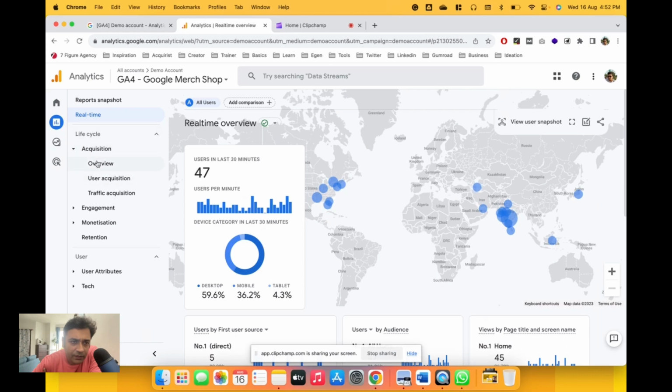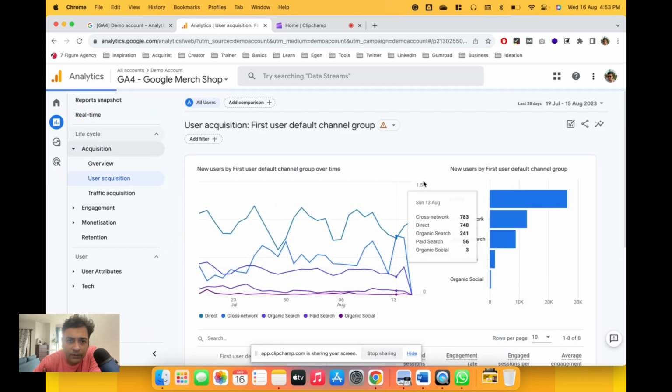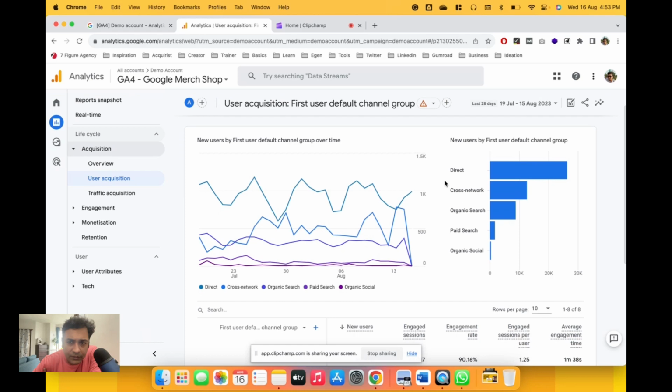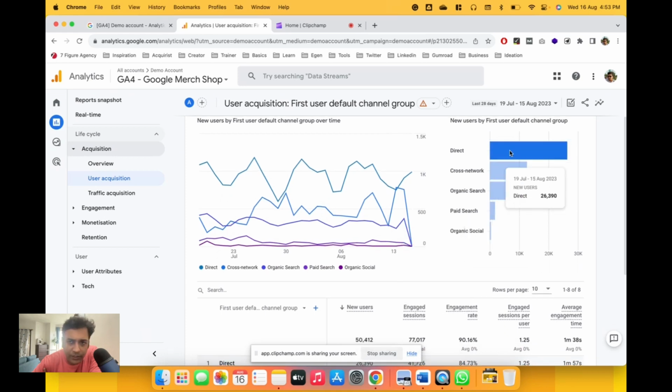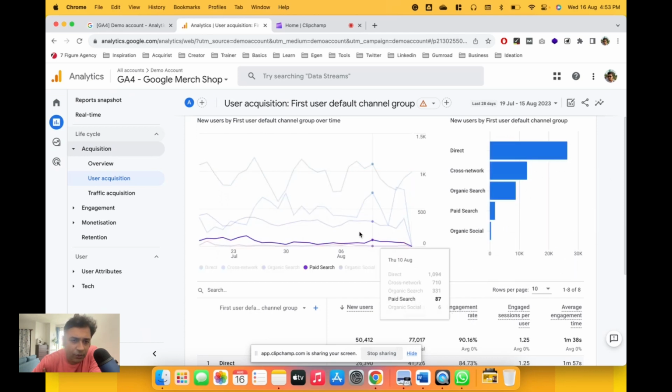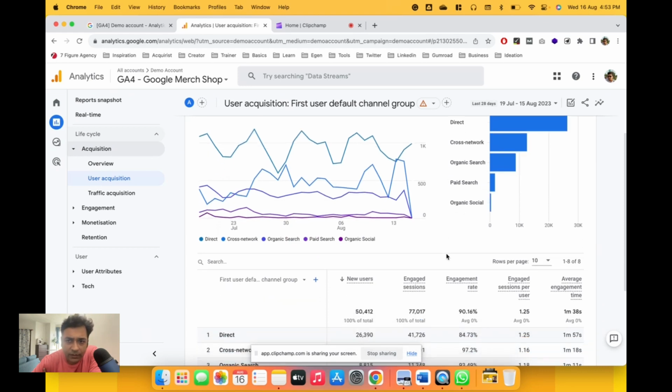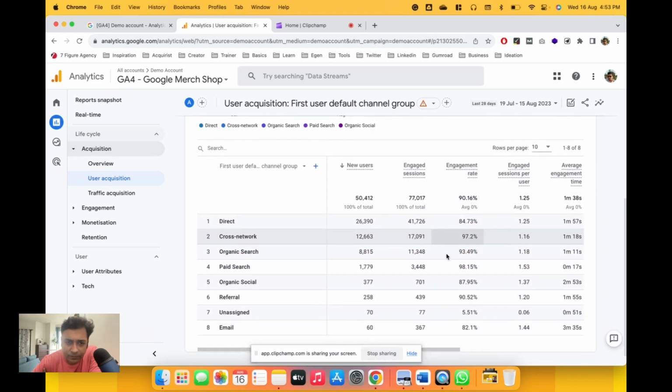Under life cycle, we have acquisition. Instead of overview, I'll jump to user acquisition directly. Here, if you see, it tells us by the first user default channel group, which is the channel which is getting us users. I can see direct bringing in the most number of users for the last 1 month. And then there is cross network, organic search, paid search, and organic social. It's neatly organized and makes it easy to understand where the traffic is coming from.